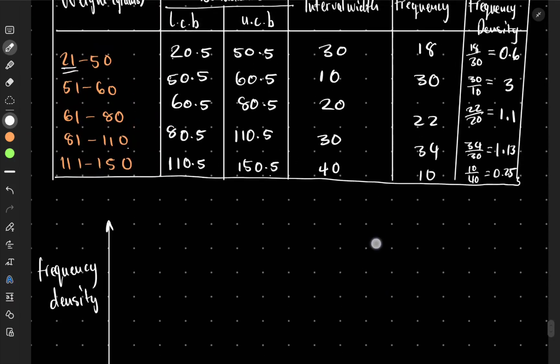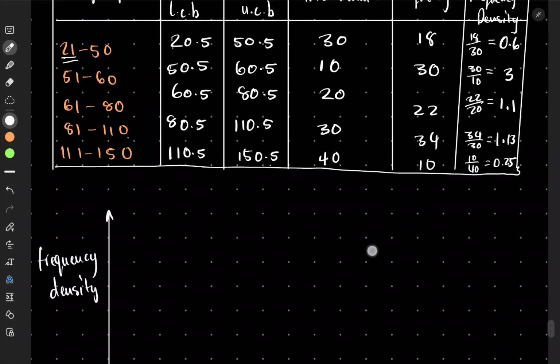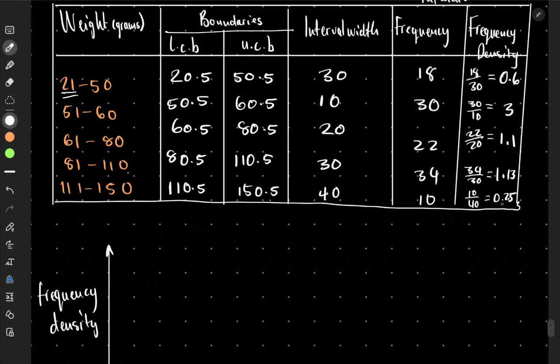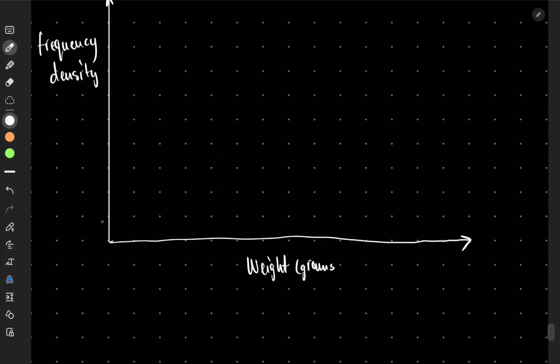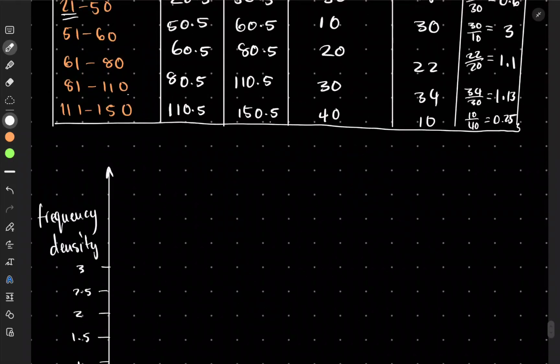Let's see, frequency density, we will put our units. The smallest is 0.25 and the biggest is 3. So I might as well put 0.5, 1, 1.5, 2, 2.5, and 3. And I know that 0.25 is in between 0 here and 0.5. Okay, so I have my zeros. Don't forget your zeros.